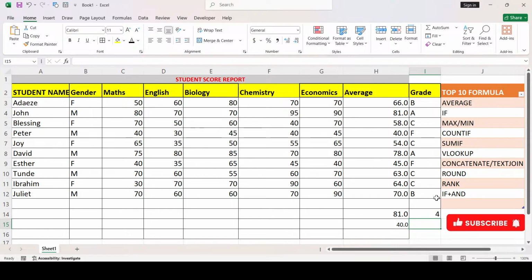Is it really 4 people that scored? Let's count it manually. The first person, Blessing, 1 C, okay. Another person, Joy, you have 2 C, 2. Then the third person we have Tunde, another C, then Ibrahim, another one, which is how many? Four. So actually, four people really did get the grade of C from the last conducted test. This is how you calculate for your count. That is for count if.